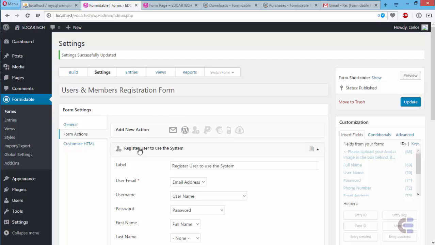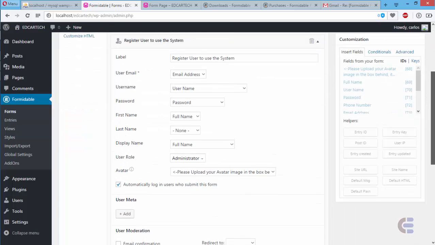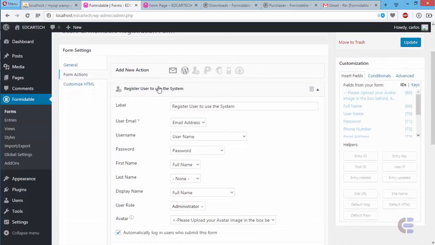If you want to create a registration form, it's just a matter of clicking on register user, and this form will actually appear over here. On this form, we need to match the user registration to what has been predefined in our WordPress environment. So whatever you match over here will actually match with our WordPress environment users.